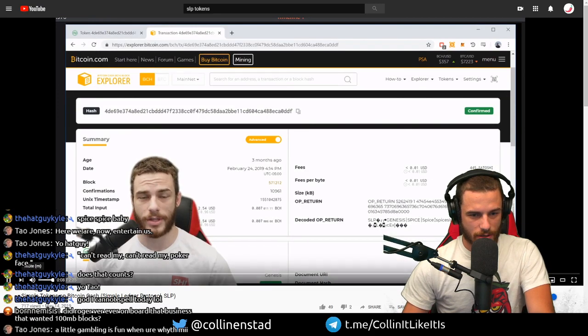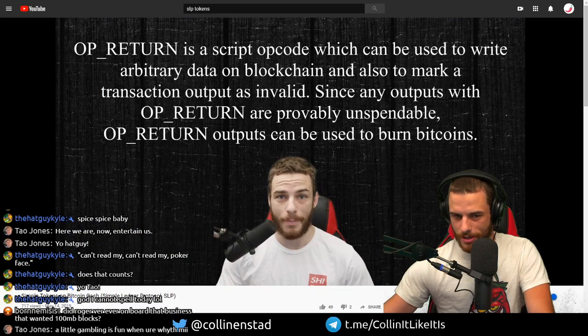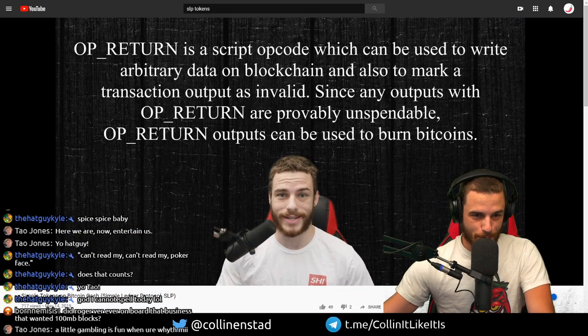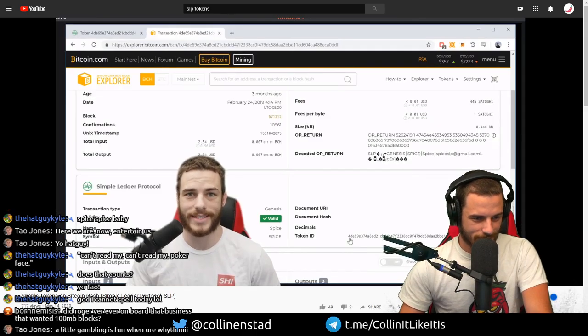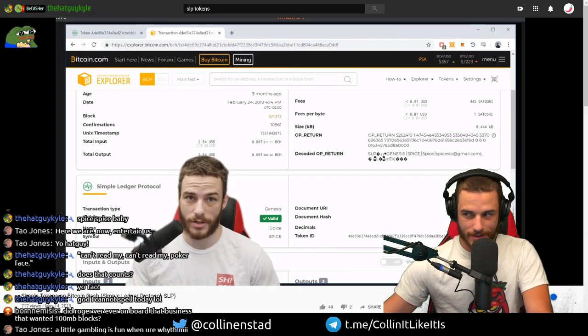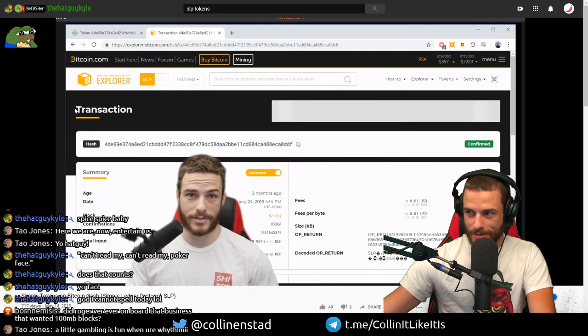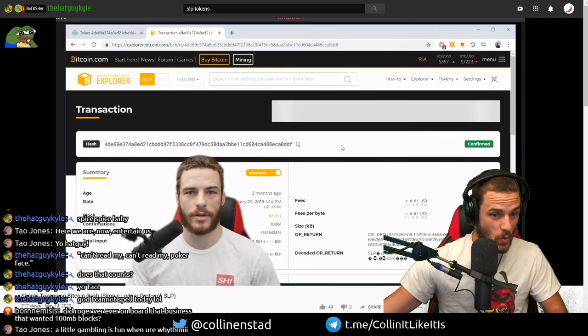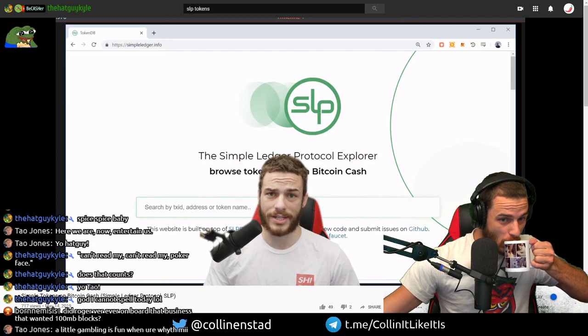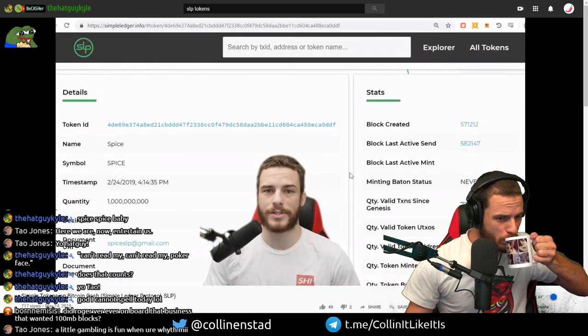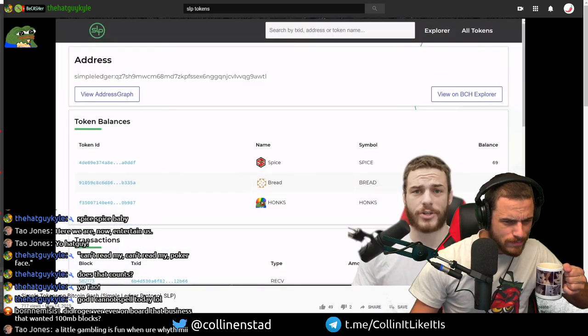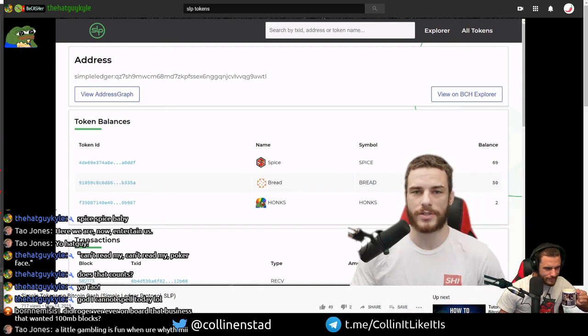The tokens are stored in the op return of a transaction. An op return is an additional text field that is pegged onto a transaction. The token ID is the hash of the minting transaction. This is the unique identifier to distinguish the token from any other token. SimpleLedger.info is a great explorer that decodes the op return and shows all of the token's info. On this website, you can also go to a wallet and see all of its current tokens it holds.